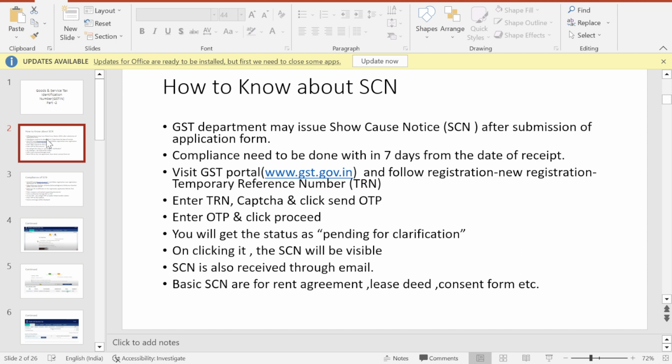So for this purpose, I request you to regularly check your email ID which you have mentioned at the time of application of the GST number. The information is also received through SMS that there is some clarification required by the GST department. Now on the website, how you can check, I am showing you.